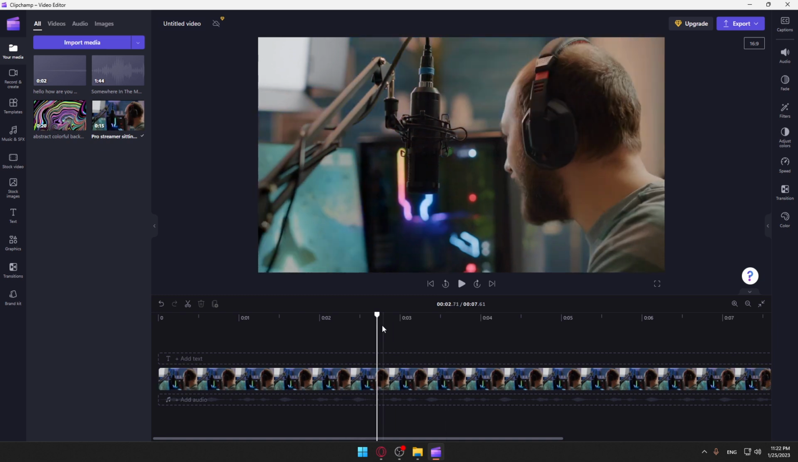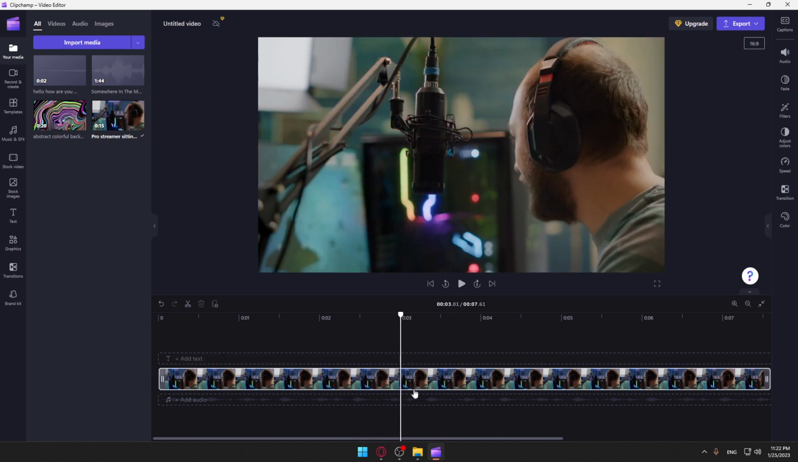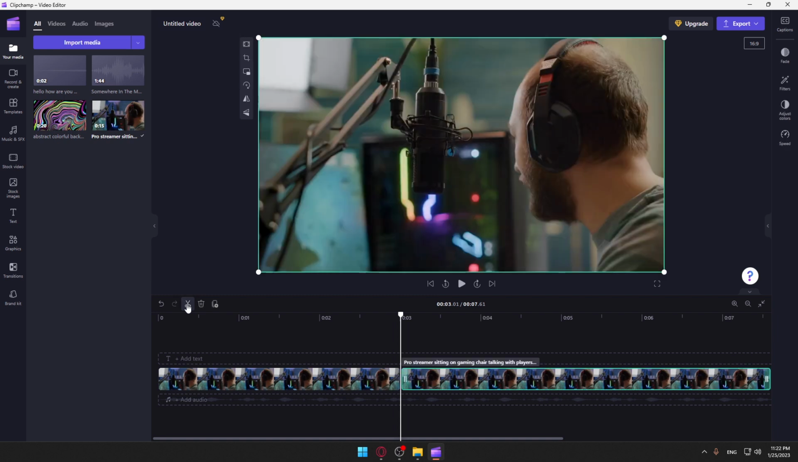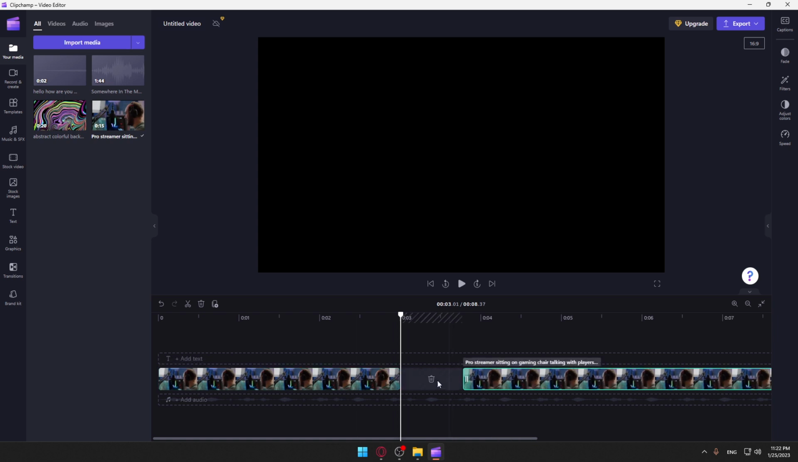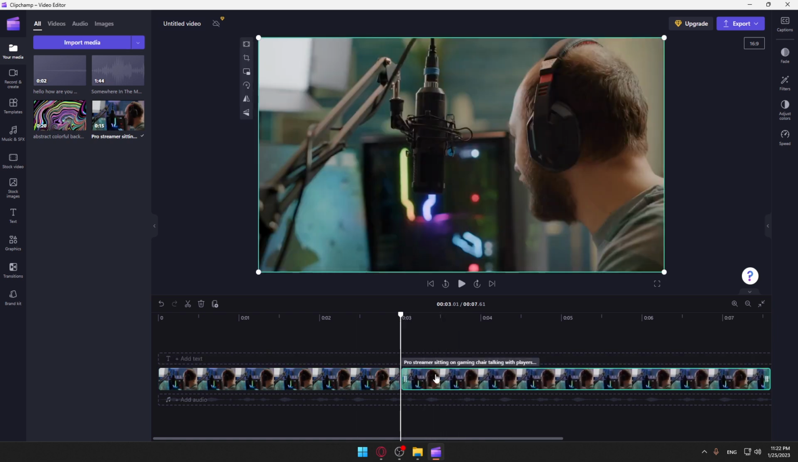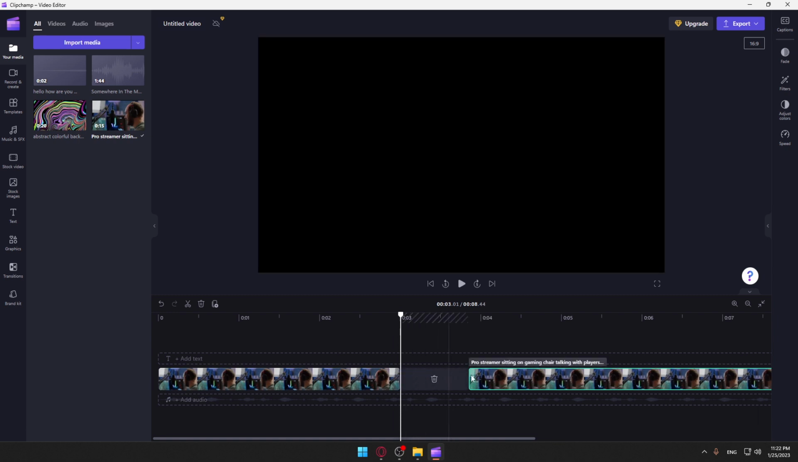So let's say, for example, I would like to split the video here. Now I simply click on this scissor icon, and as you can see, the video is split now. Of course, I can add whatever I want here if I want, or I can just split it like that. So that's all for this tutorial.